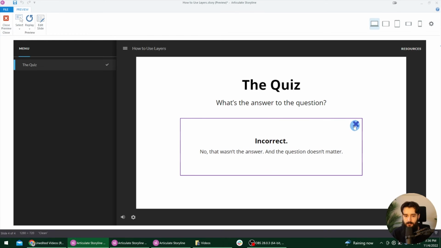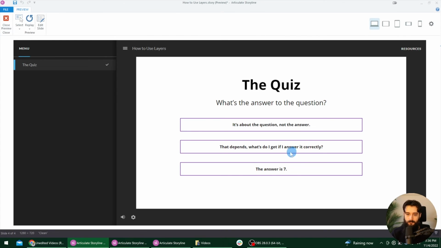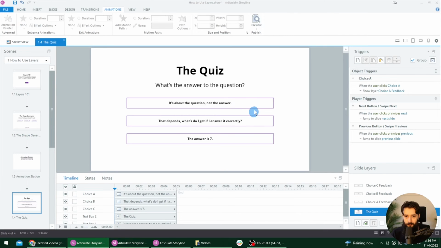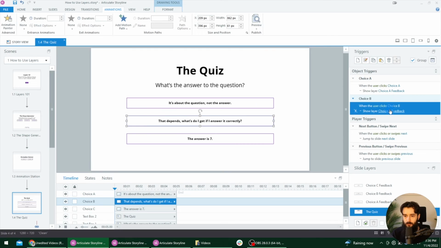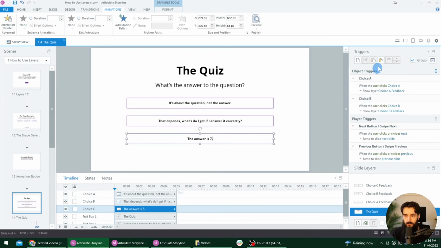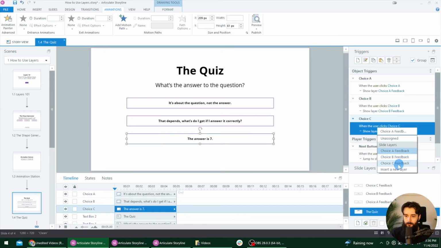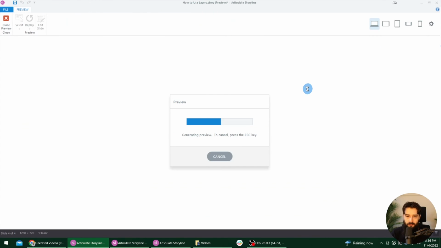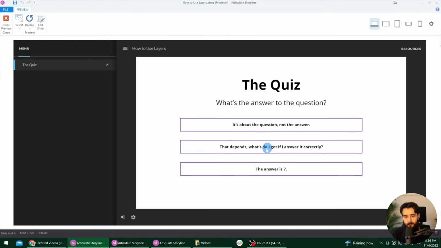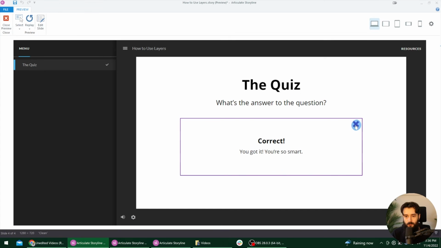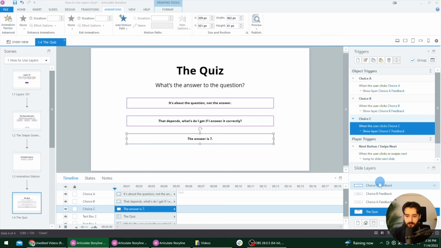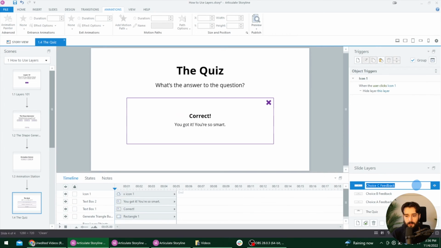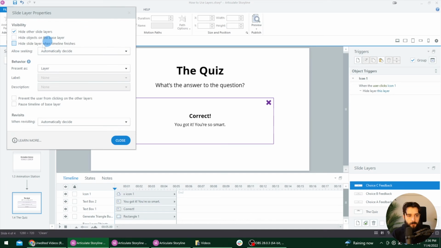If we click on one of these, it shows some feedback. Oh, I only programmed it out for the first one, but it's simple enough. When you click on it, we're going to show the corresponding layer. And then when you click on the little X, it hides the layer. So pretty simple programming. But I want to show you another feature here in the layer properties. So I'm just going to double click on choice C feedback, for example. There we go. And notice this big section in the center here.